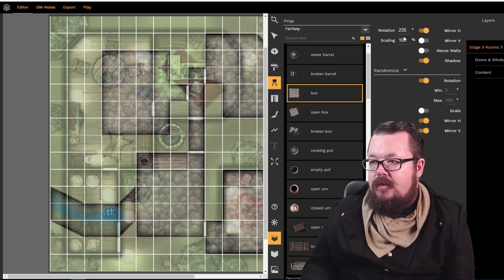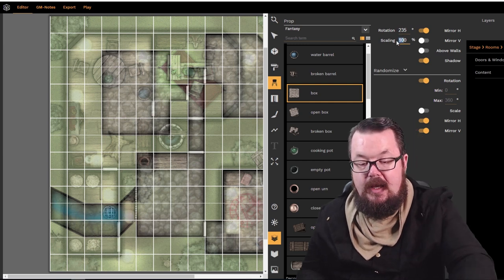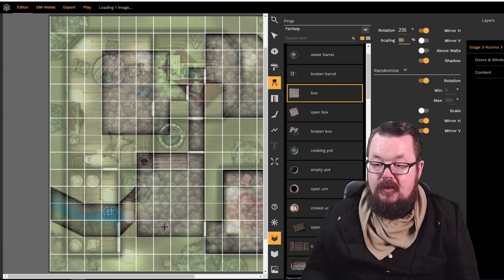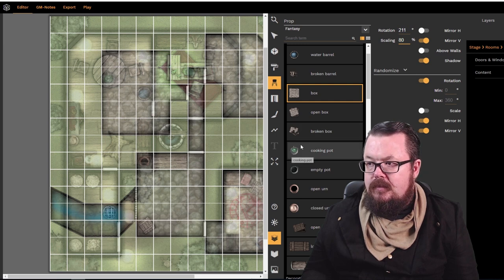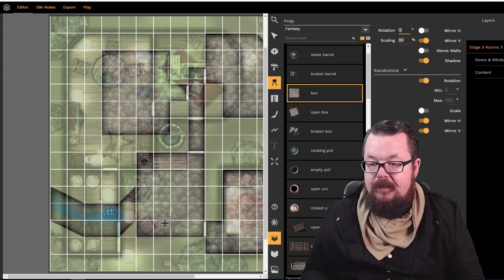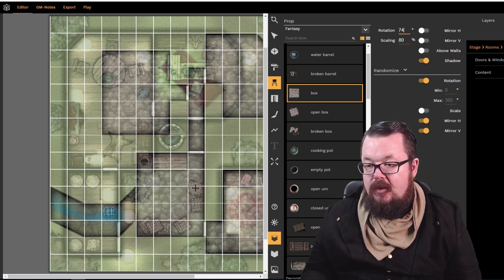So let us firstly drop this to, let's say, 80%, so the boxes are not so big. And now we just fill up with boxes once it's loaded up. Let's make that 0 so that it plays off of 0. Okay. And I can now stack boxes to my heart's content and know that they are all nice and random.